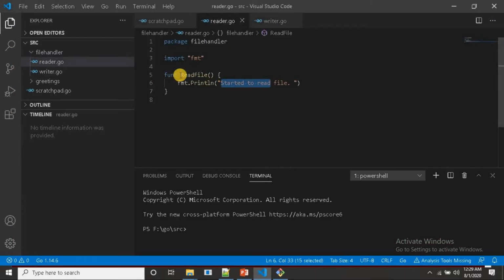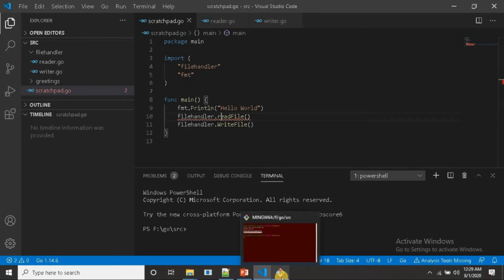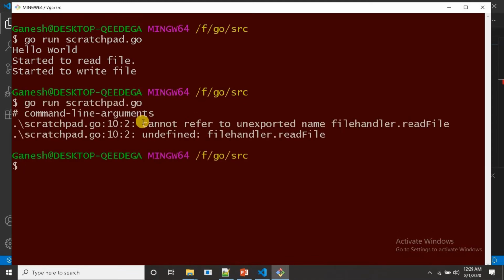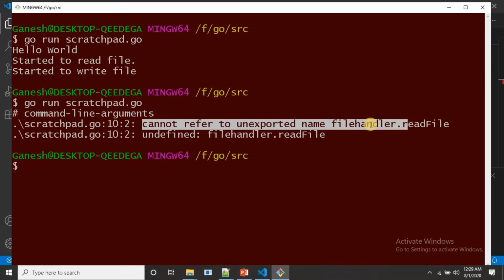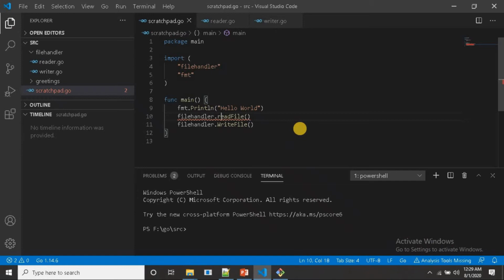Now I am changing that function name from public to private. Read file, I'm saving it, and then I'm calling that function read file. Now let's check it out. What will happen when we run this program? Yeah, it's saying that cannot refer to unexported name file handler dot read file. That means the read file is not an exported name. Exported function means it's a public function. Exported variable means it's a public variable.